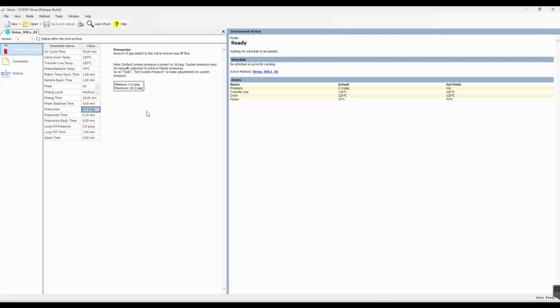Pressurize. This is the amount of gas added to the vial to ensure loop fill flow. Vial pressurization mode pressurizes the vial with gas prior to allowing the sample to flow through the loop. The vial needs to have enough pressure to allow it to adequately and repetitively fill the sample loop. Typically, the sample will generate what is called a static vial pressure during the sample equilibration step. This pressure will normally range from half to 11 psig depending on the sample. To determine the pressurization setting, the static vial pressure needs to be determined.